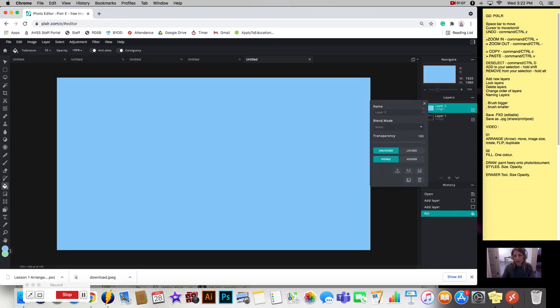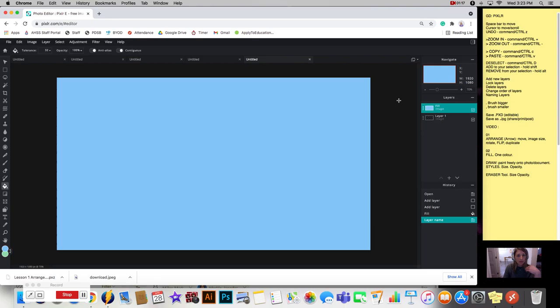So I am then going to go and name this layer fill. So what you'll notice is that I'm not labeling it sky, not what it is, but I'm labeling it the tool that I used. And that's going to help me on the back end when I'm marking it so that I can open up your layers and take a look and see what tools you've used.